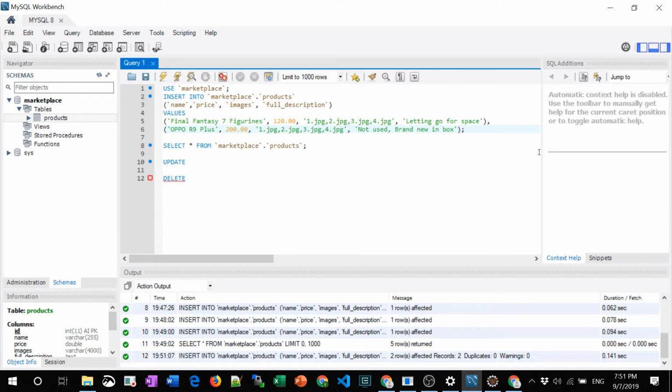Okay, do you notice what I just did? My values here, I have two rows. You can have multiple values to insert. So instead of repeating this statement all the time, you can clone this line and then change the values.